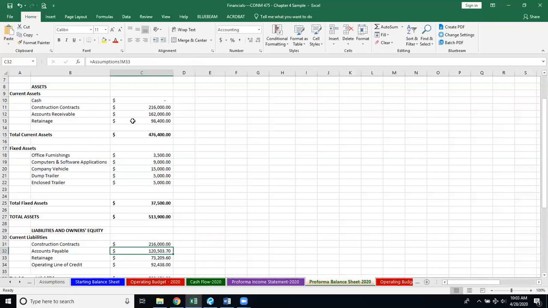The owner owes me just over $98,000 in retainage. However, of that 98,000, 73,000 is retainage that I'm withholding from subcontractors. And so there is a net difference there of roughly about $25,000, which means I'm financing about $25,000 of the retainage of the 98,000, and the subcontractors are actually financing the rest of that.